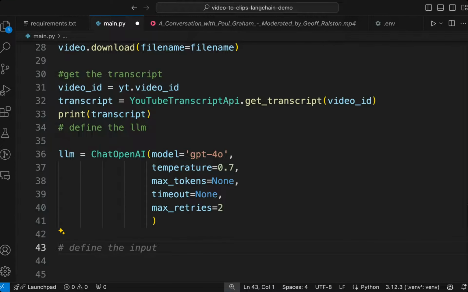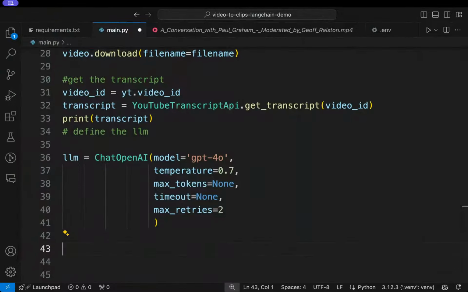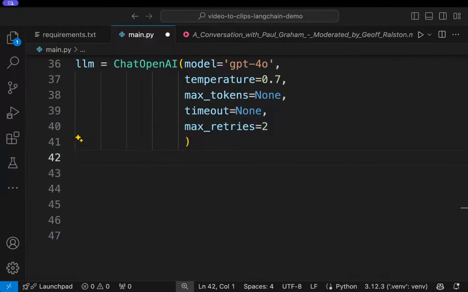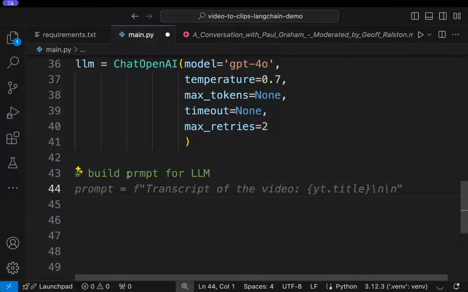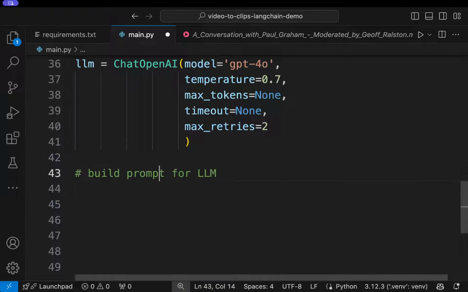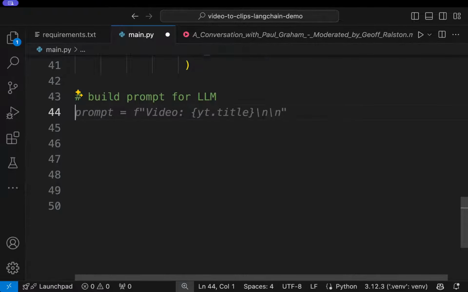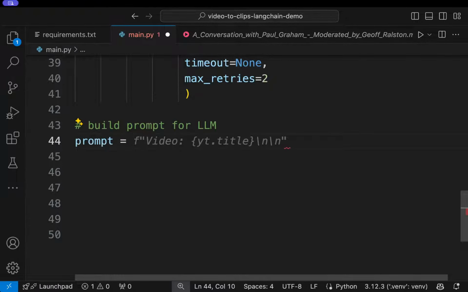What we now need to do is take the LLM, send this transcript to the LLM to analyze what segments it can find, right? So for that, we now have to write the prompt. So we'll have a variable that we'll call build prompt for LLM. So we'll first build the prompt, and the variable is called prompt.